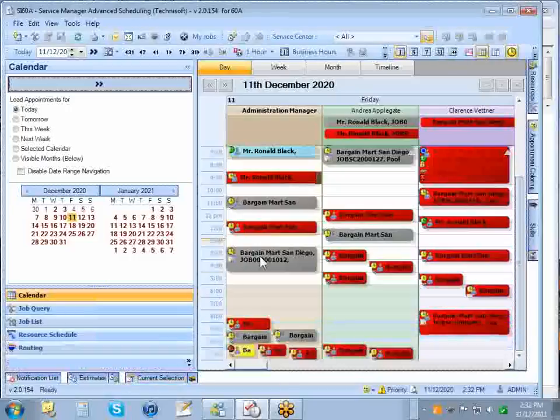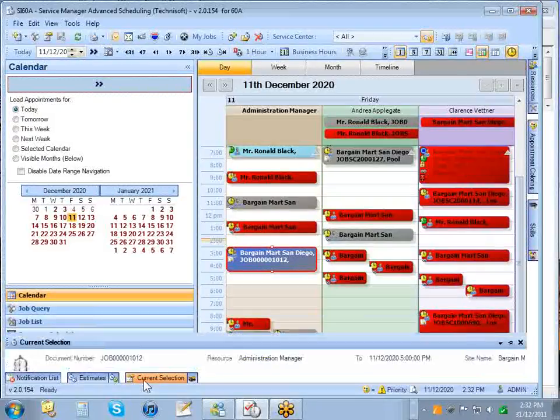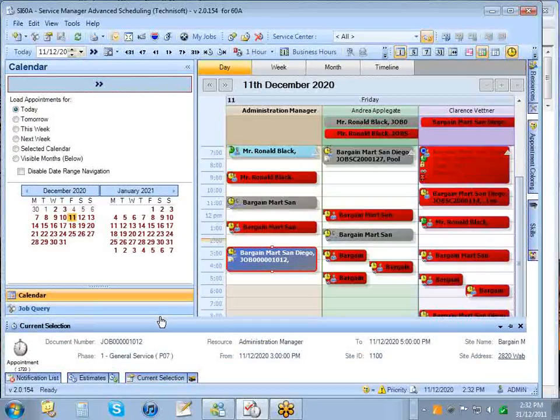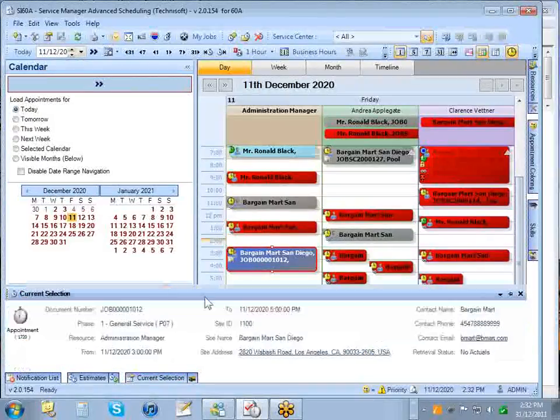So if I click on Bargain Mart here, I look at the current selection, I get information about that selection, and I can email the customer. So if I wanted to quickly email the customer, I could do that by just clicking on there, or I could get a map by clicking over on the site address. So nice handy features when you want to quickly notify a customer that you might be delayed getting to site.